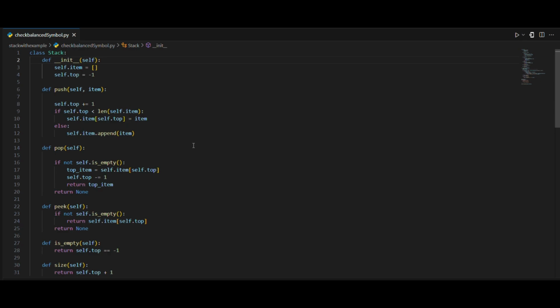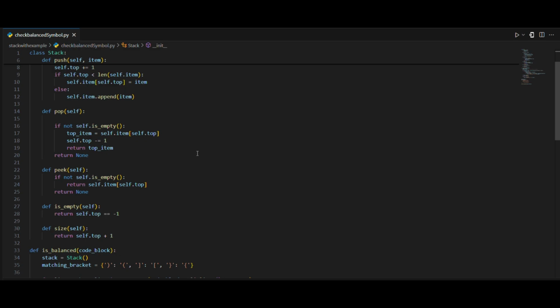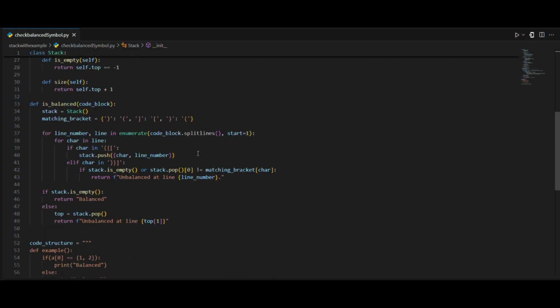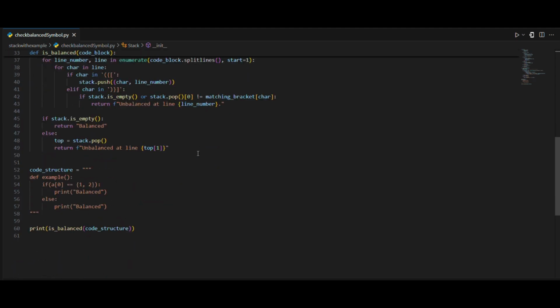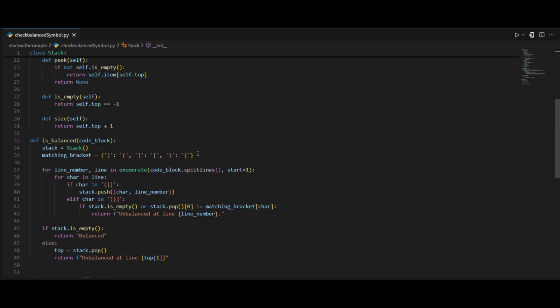Hey everyone, in today's video, we're going to explore a cool way to check if parentheses, brackets, and braces in a piece of code are balanced. Think of it like making sure every opening door has a matching closing door. We'll use a custom stack to help us do this.